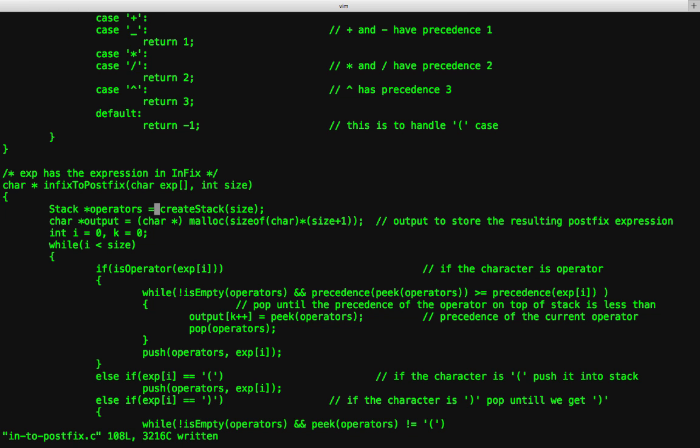So what do we do now? So we create a stack of that particular size. Recall that we are going to use array implementation of the stack. So therefore we'll get an array which stores this whole expression, and here is the output, which is going to be a character string, and it is going to have size plus 1 locations, one additional location to store the null character.